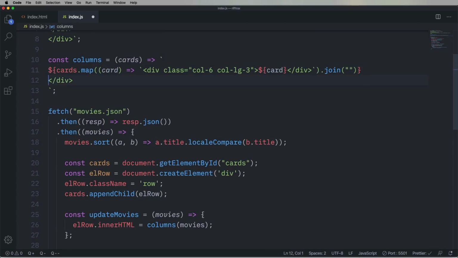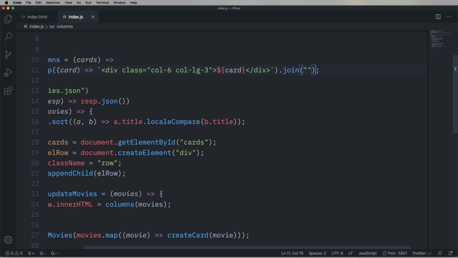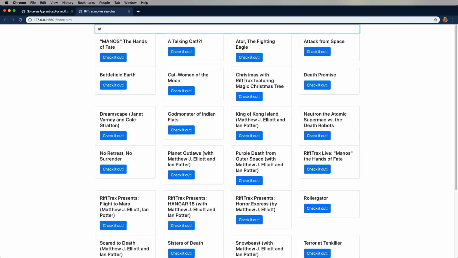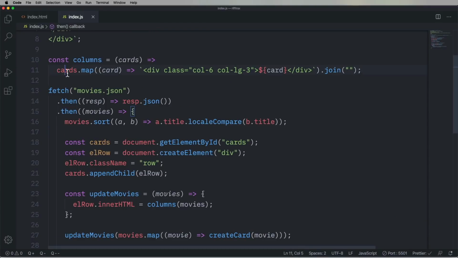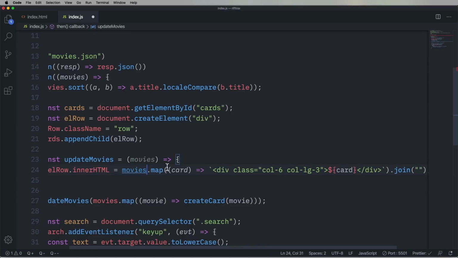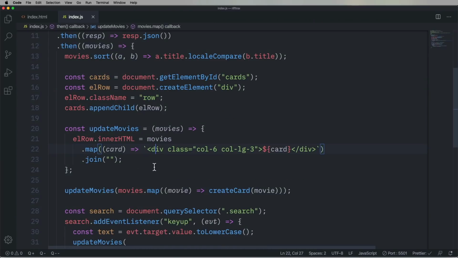So we can get rid of that. We can simplify this down a little bit. Now columns just does that map for us with the responsive row setting. Now it looks good. Astro Zombies, that looks great. And we can just roll that back into updateMovies. Super clean. Now this is a lightning tour, right? There's a lot more to it. And in fact, I think I'm going to do a bunch of videos on VanillaJS. So look forward to those.